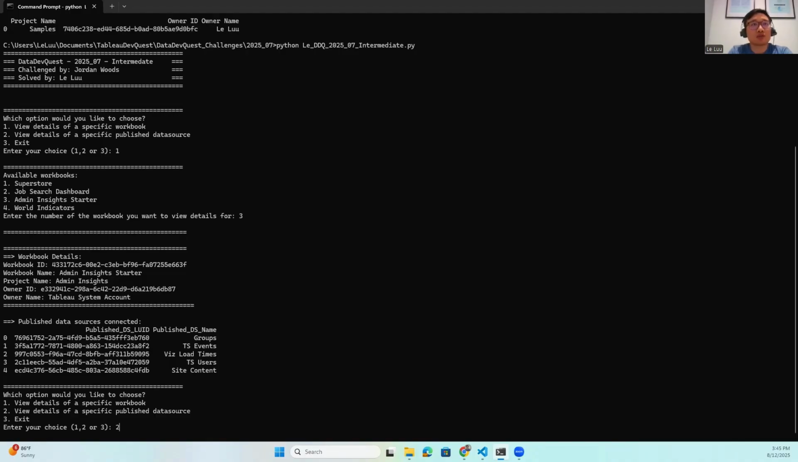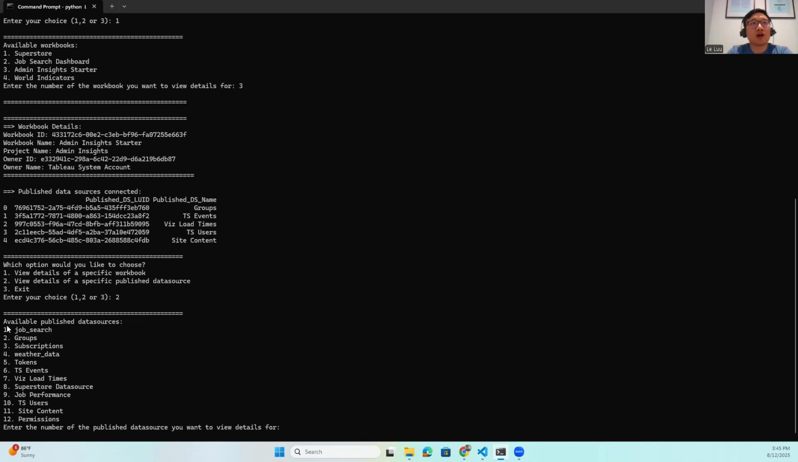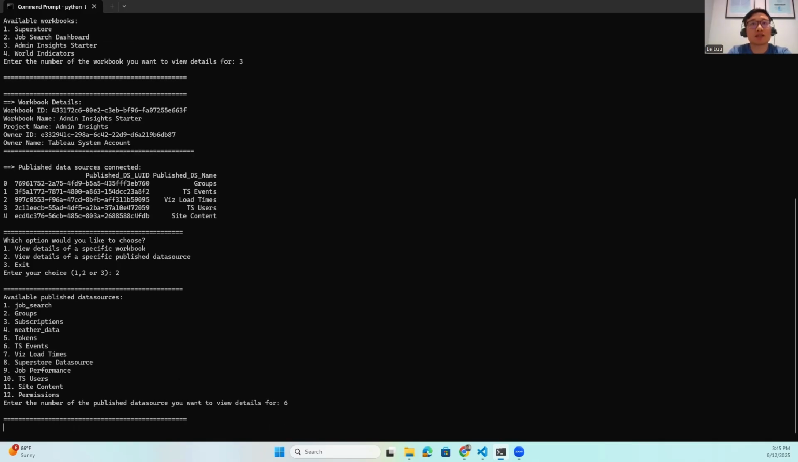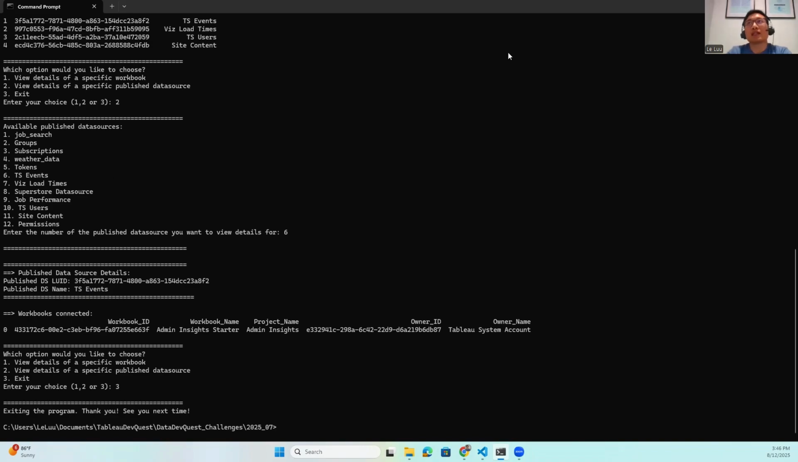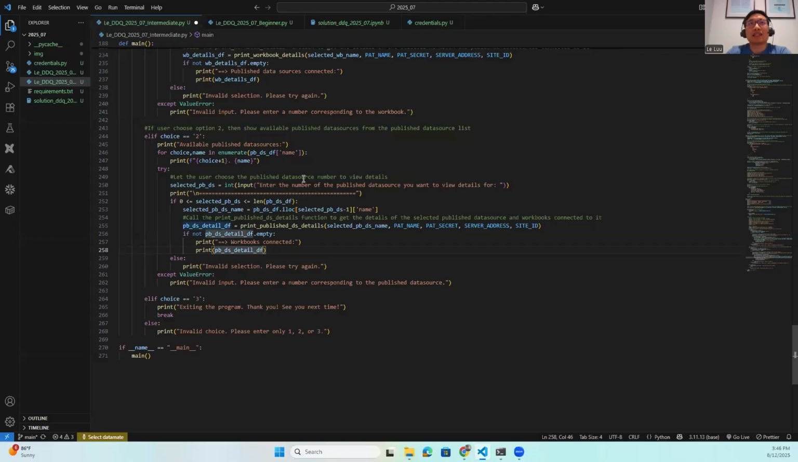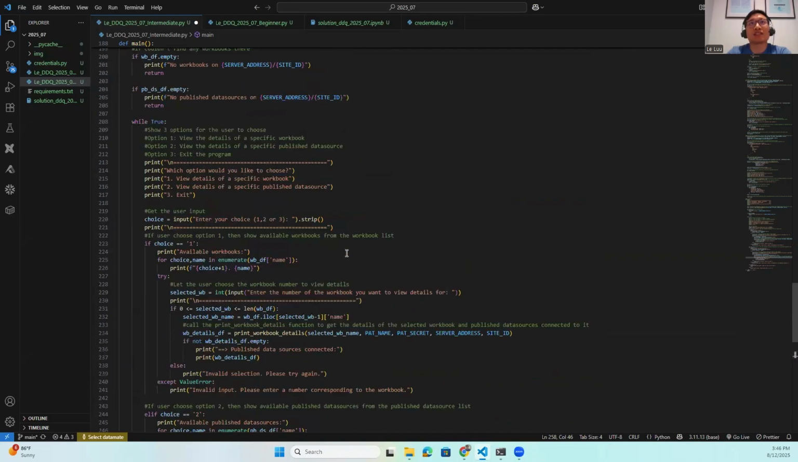Okay, now if I choose option 2, it will show me all the published data sources here. So I have 12 published data sources. For example, if I would like to choose published data source number 6, it will show me the published data source LUID, the name of the published data source, and the workbooks that connected to these published data sources. And if I type 3, it exits the program. Yeah, and that is the solution for the intermediate challenge.